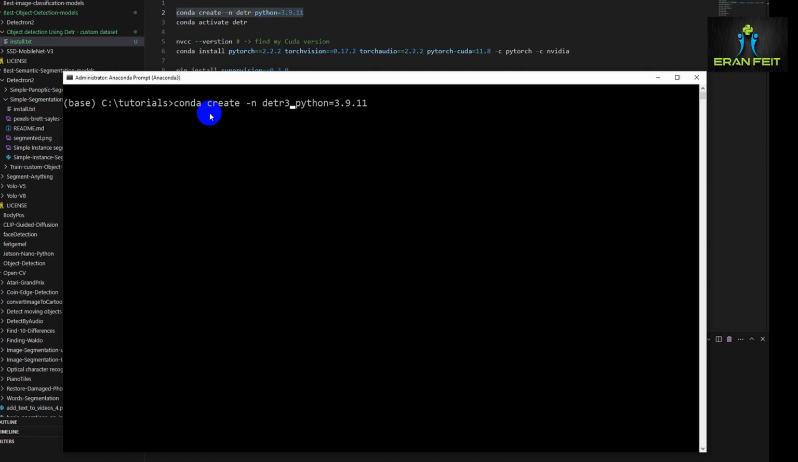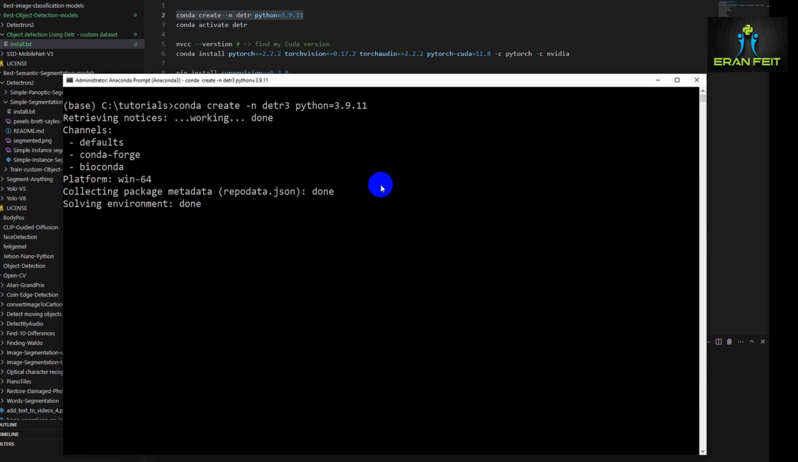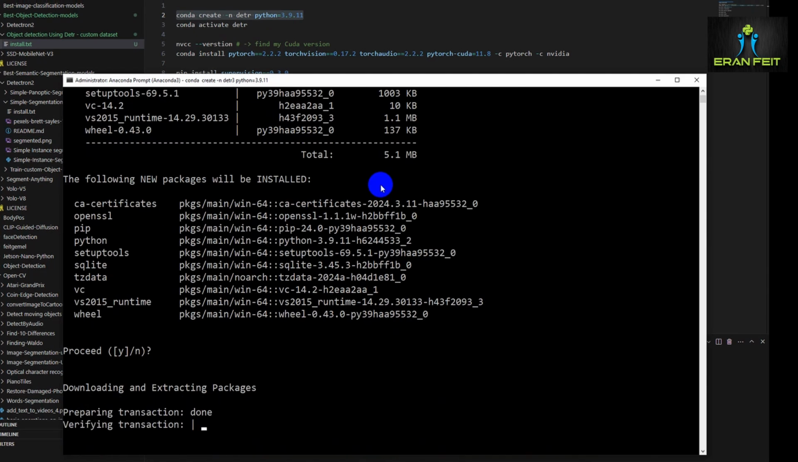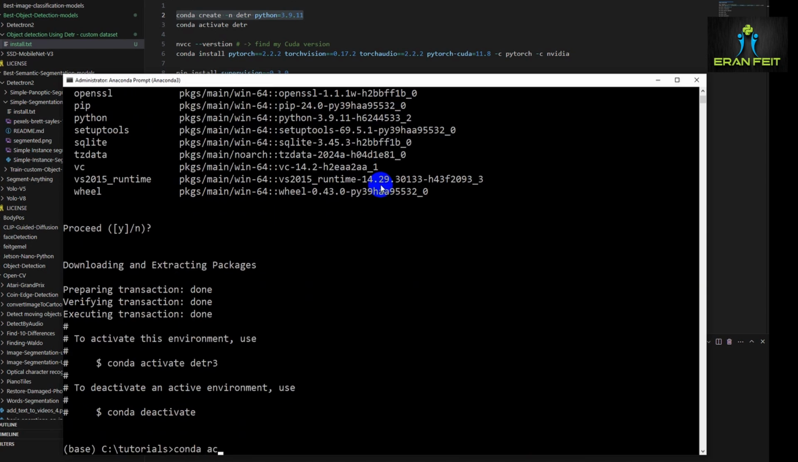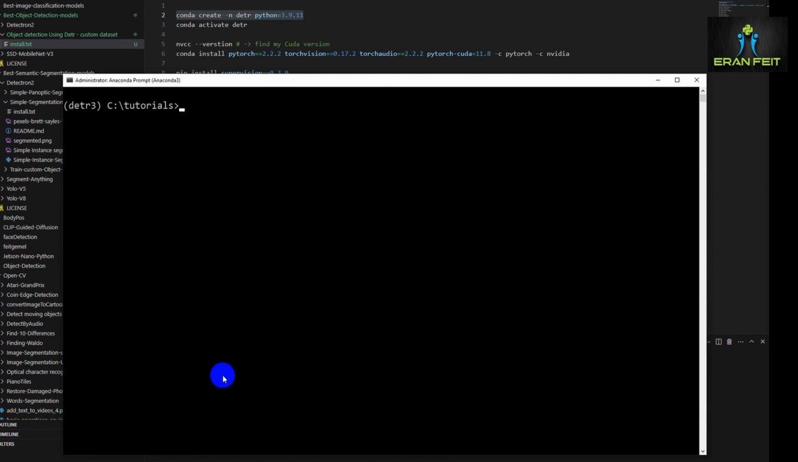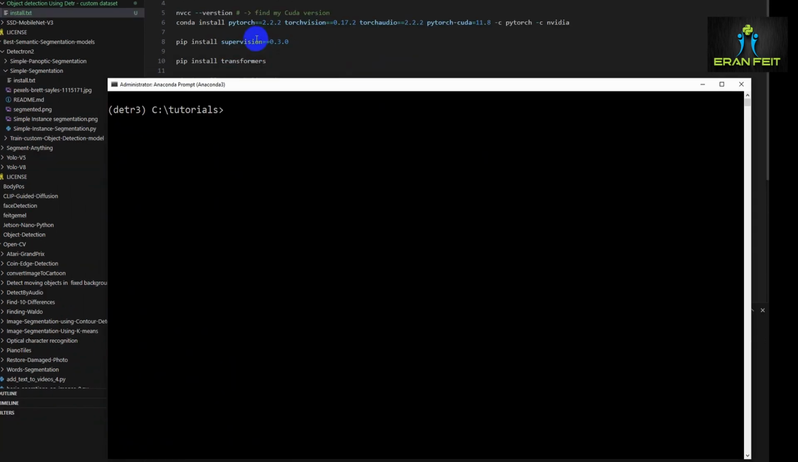Let's call it Detr3. This will be the name of our environment. Let's run it. Great, it's about to finish. And now let's activate our new environment. As you can see, this is our current environment, Detr3.